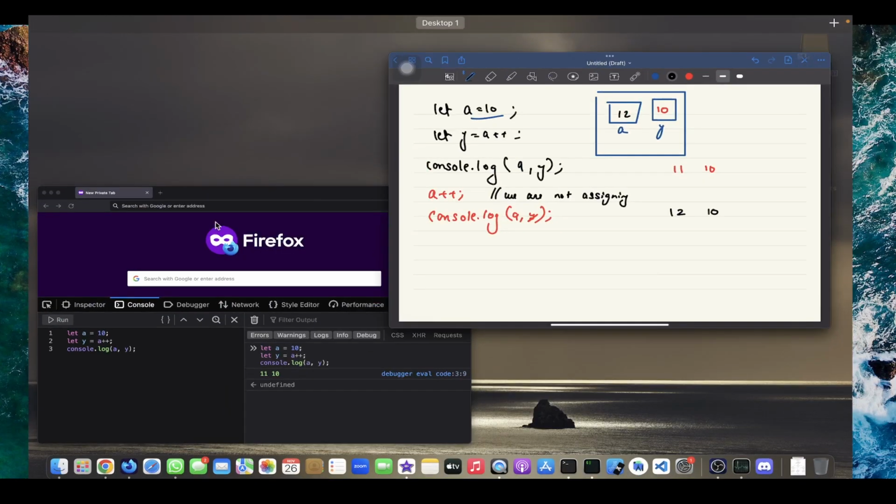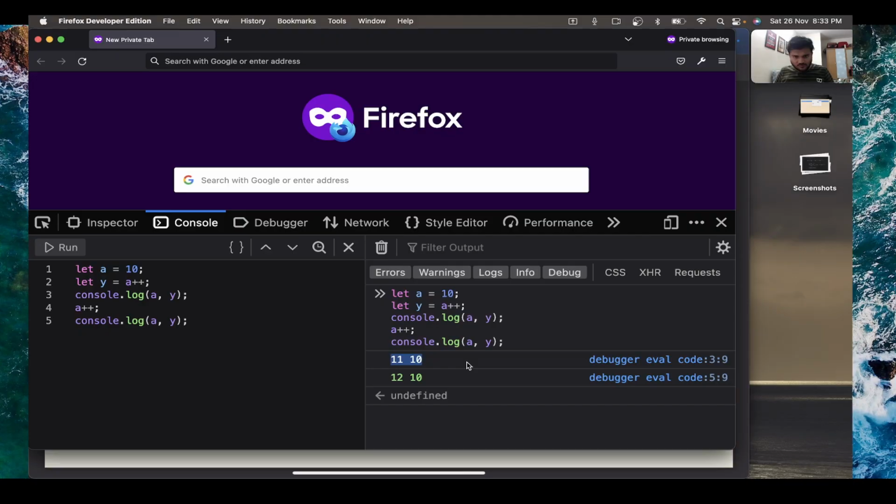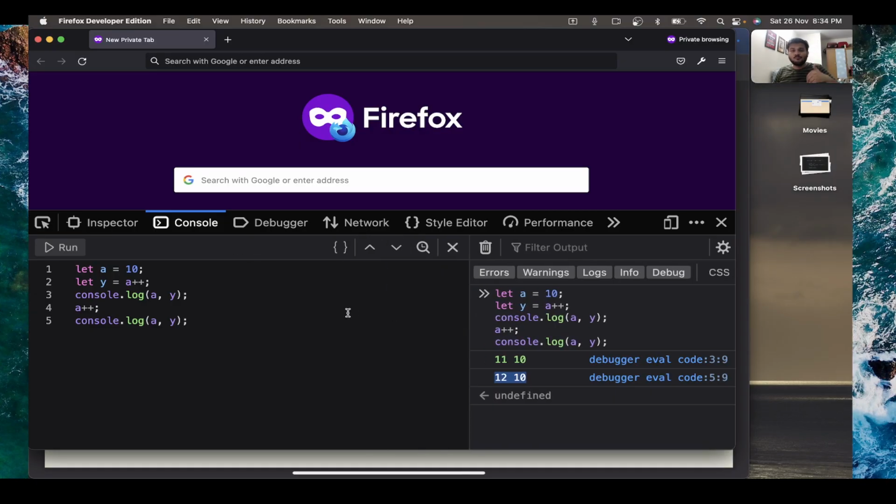Right? So let me execute it in front of you. So if you do a plus plus again and you do console.log a comma y, and if you run it, see, first you get 11 comma 10, then you get 12 comma 10. So this is the essence of postfix operators. If you are assigning the value of postfix operator to something, then it will first assign the value, then increment itself. If you're not assigning, it is as simple as a basic increment statement.